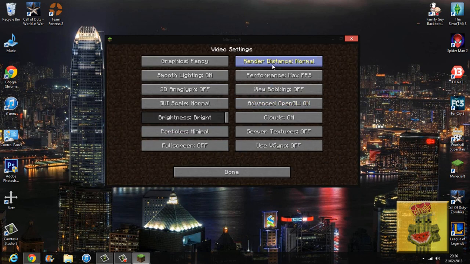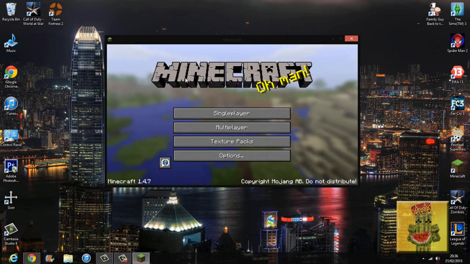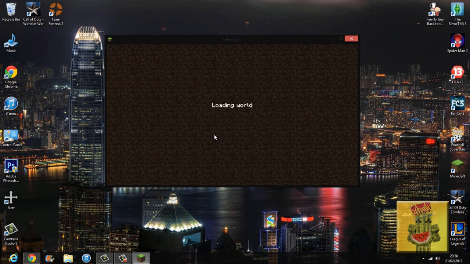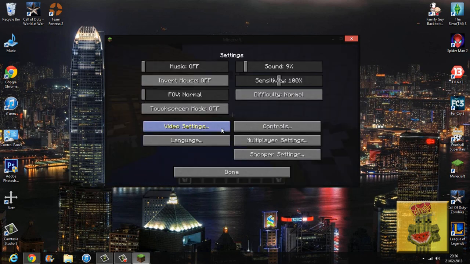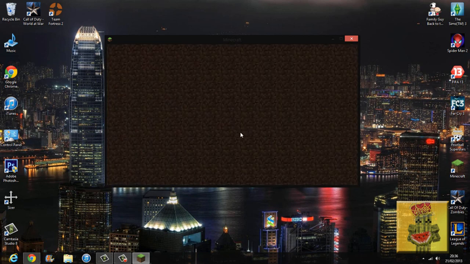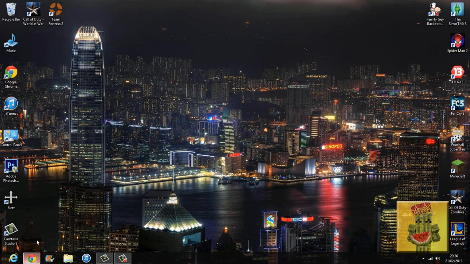I'm going to go on my options, video settings, and as you can see, I have no Optifine, I have no editable stuff. And you'll see how we're going to go on my single player, we're going to go on a world, and I'm going to show you that Optifine is not downloaded on my system. I'm going to go options, video settings, and as you can see, no Optifine there.